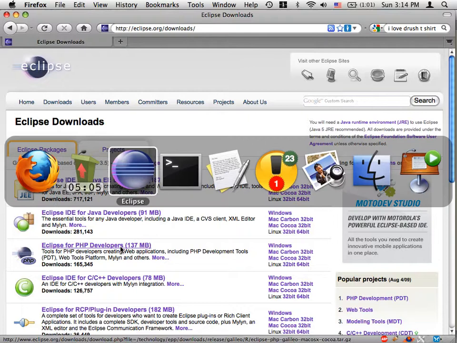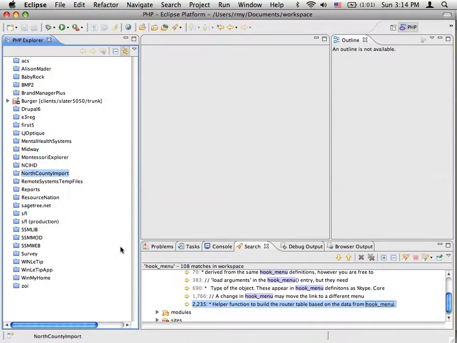When you first start up Eclipse, it's going to present you with the welcome page, which you're not going to see here because I didn't just start using it. The first thing that you can do once you get past the welcome page is set up your project. And that's what I'm going to go through right now.